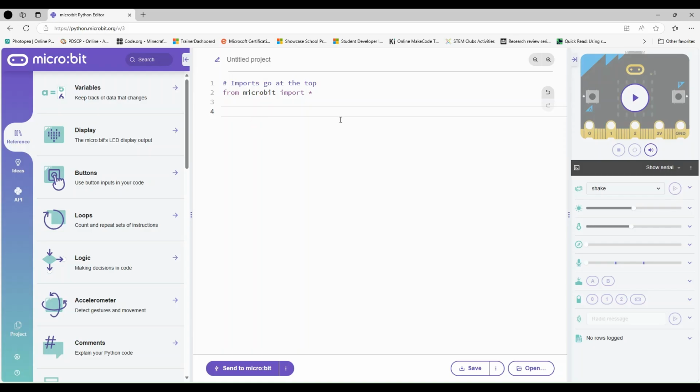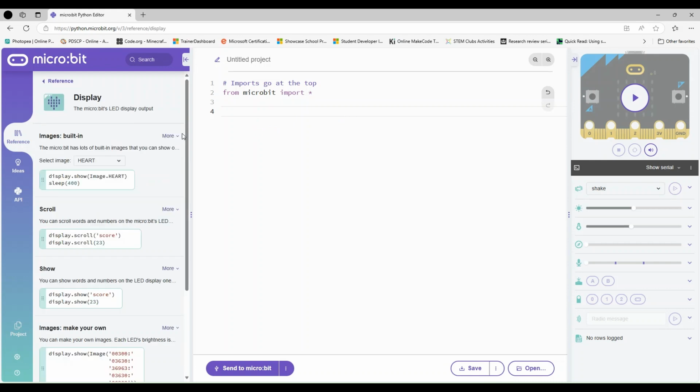Okay, so here we are back in the editor, and what we're going to look at today is just the display options to begin with. So how we can get things to appear on the screen of our microbit. And remembering, just like in the MakeCode version of the editor, if it works in here in the simulator, it's going to work when we save it and we export it and put it on the actual microbit.